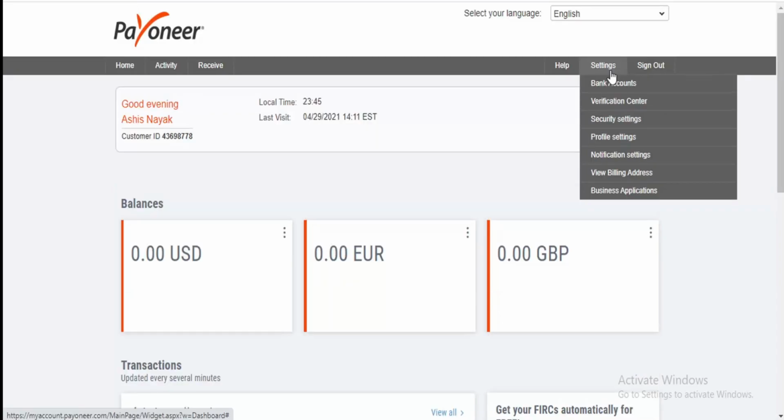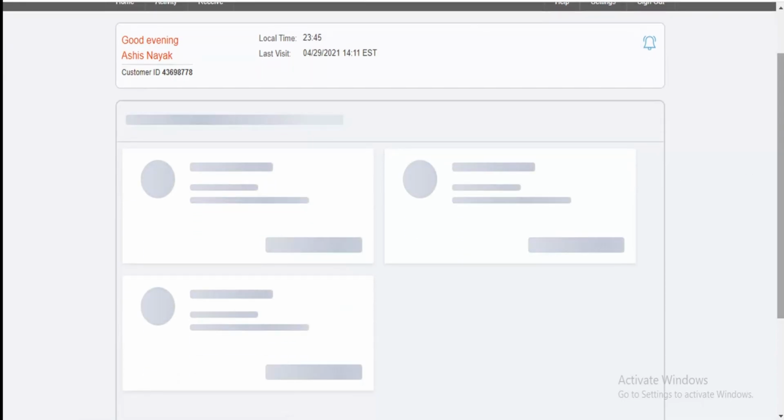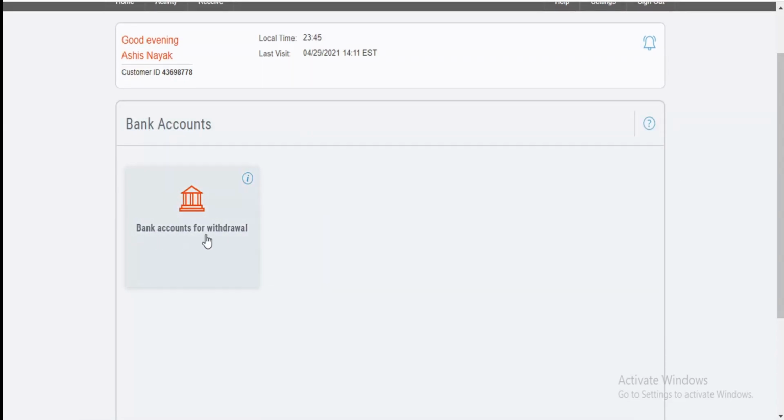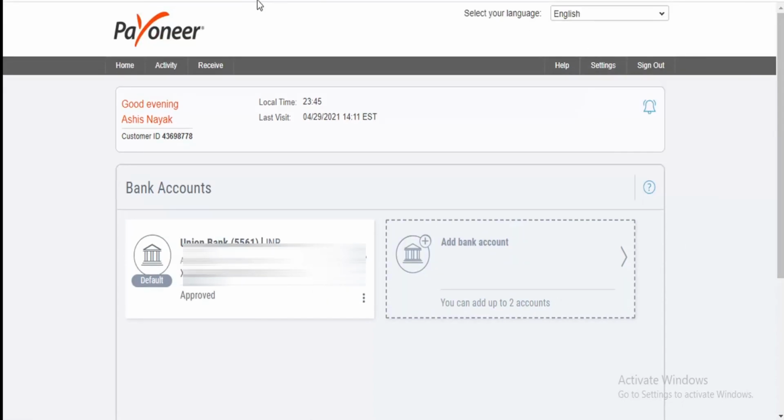Let's do a quick check if our bank account is approved or not. For that, we'll go to settings and bank accounts. Let's check if our bank account is successfully approved or not. And here in bank accounts, just click over here, bank accounts for withdrawal, and here you can see my bank account is in approved state. So that means I will be able to receive money into my bank account whenever any money comes to my Payoneer account. It will be directly transferred to this bank account that is linked to Payoneer. So that is about the entire Payoneer account creation process. I hope this will be helpful for you all.